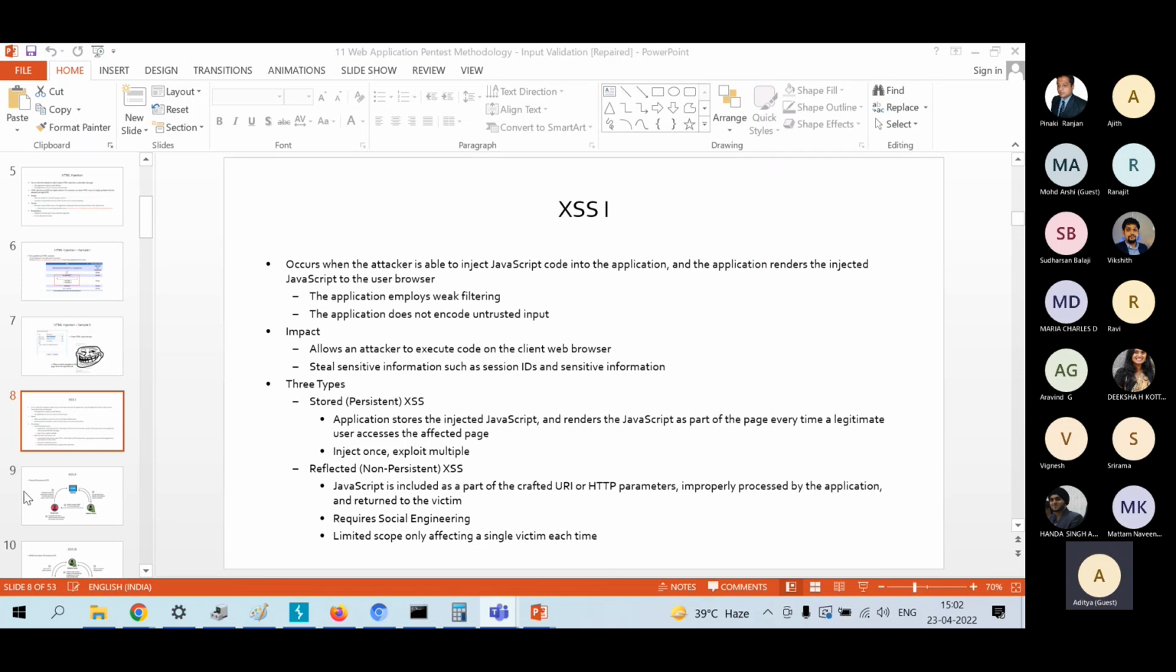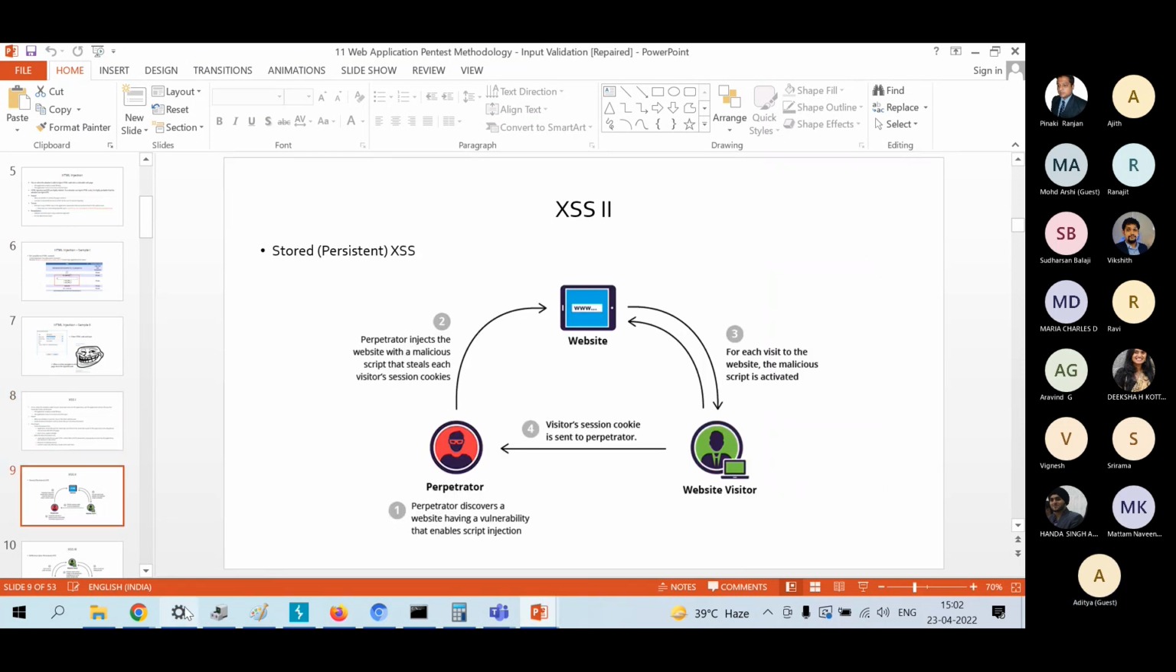Let me explain the scenarios now. What happens is that the attacker injects the script inside the website, and then this website is visited by somebody else. As soon as that visitor visits the website, that particular session cookie is sent back to the hacker from the persistent XSS. So this is how steps 1, 2, 3 work.